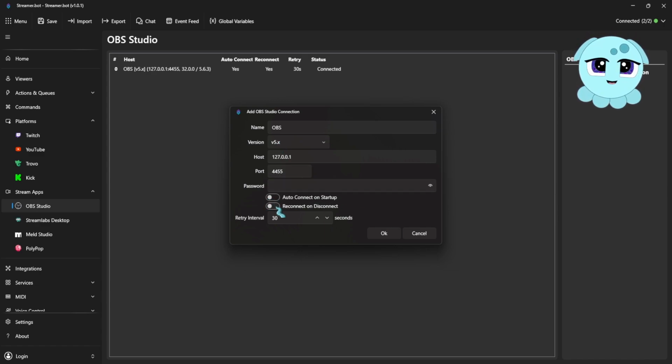There will be two toggles down here, auto connect on startup and reconnect on disconnect. You want these two toggled on, so that way in case you have a momentary lapse in connection, it will automatically reconnect, and then every time you start up Streamer.Bot, it automatically connects to your OBS.